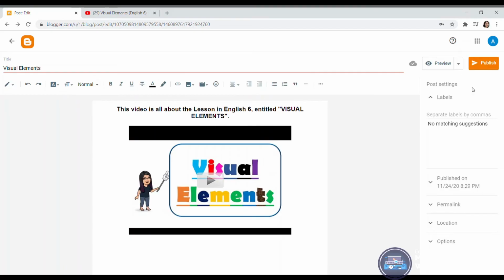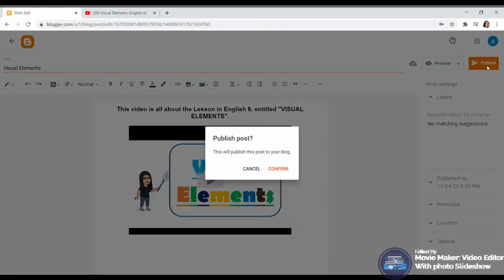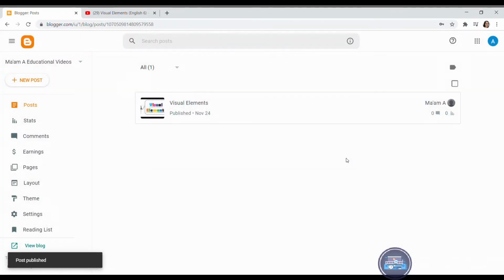Okay, you can now publish it. There is a preview and a publish. So click publish. This will publish this post to your blog. Then there is a confirm.